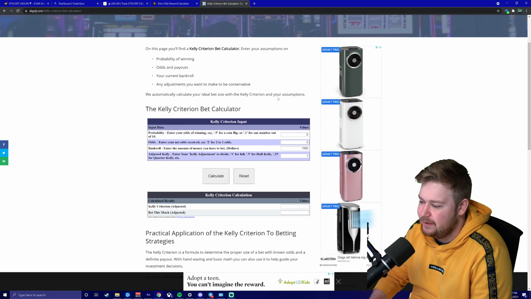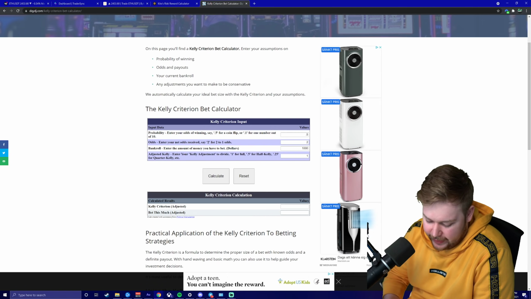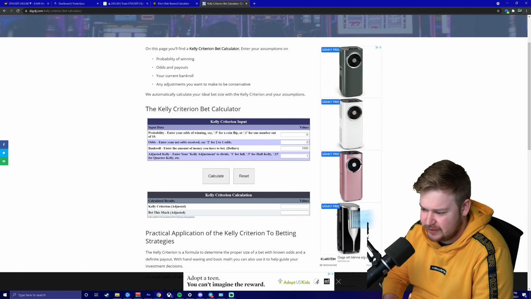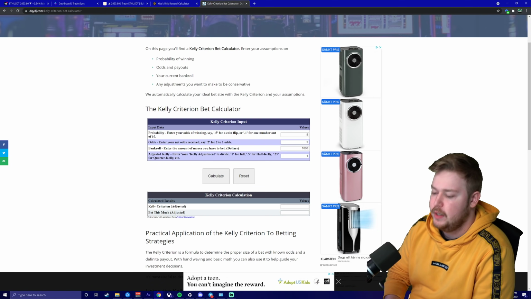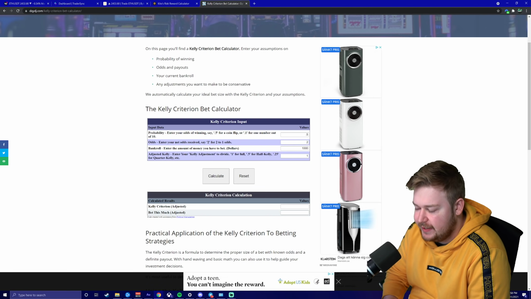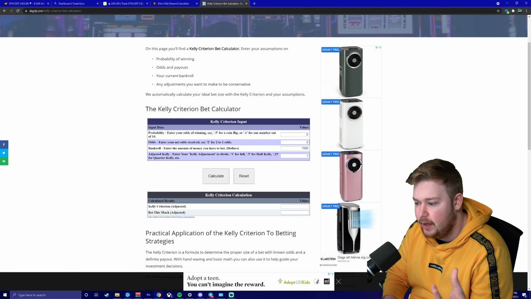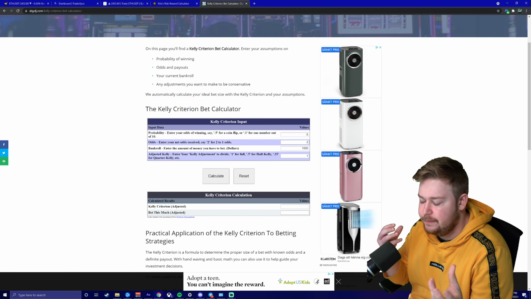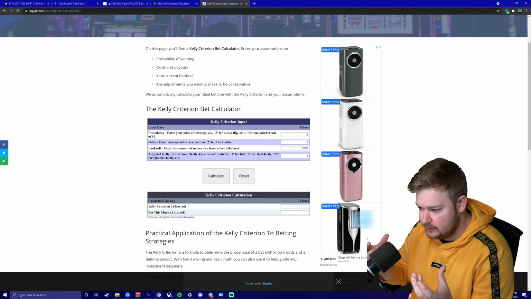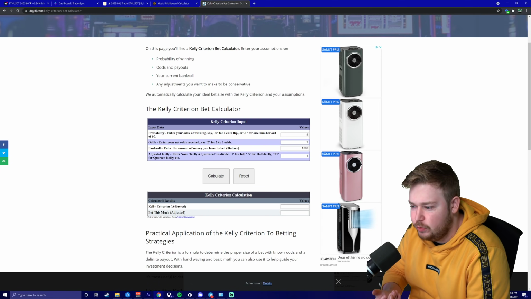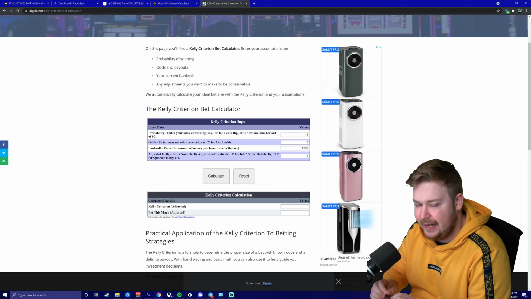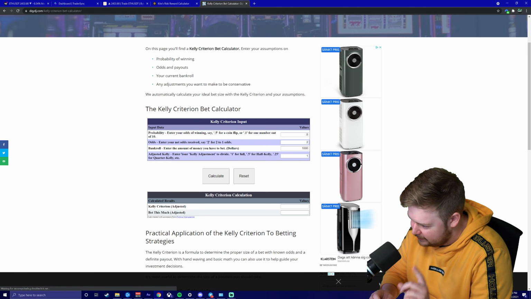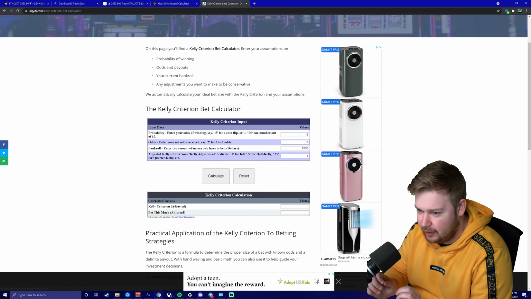So right here, this is the Kelly Criterion bet calculator. This will also be in the description. This one's not made by me or my team, but this is very, very important. What this does is takes probability and how much you are going to make versus what you're willing to lose, and it gives you an optimal percentage of your portfolio to bet. All right. As we get further, you will see what I am talking about.